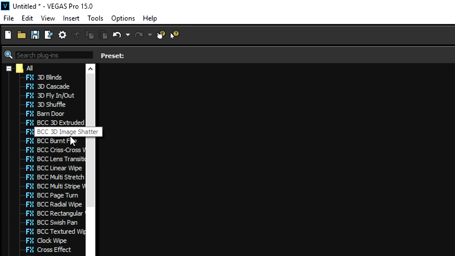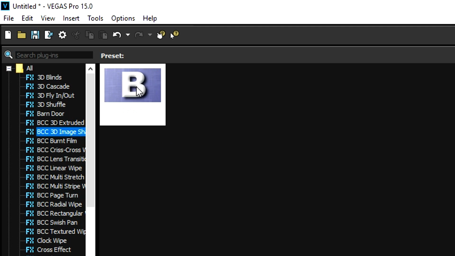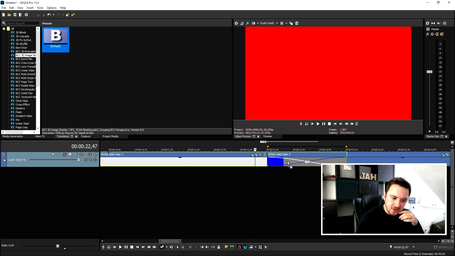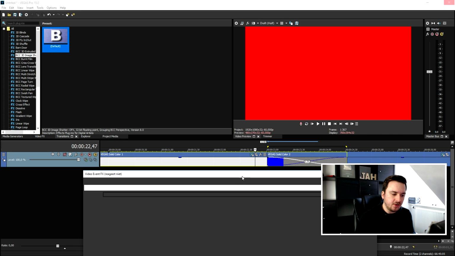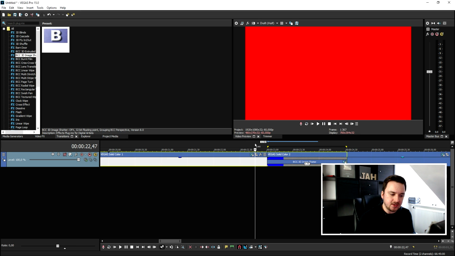So we're going to go ahead and click on one, and right here you can see a little preview of what it's going to look like. For example, broken glass. If you drag it on top of the crossfade, this is basically what it looks like. I'm going to just close this little box for now. So if you go ahead and play it back, this is what the transition looks like.